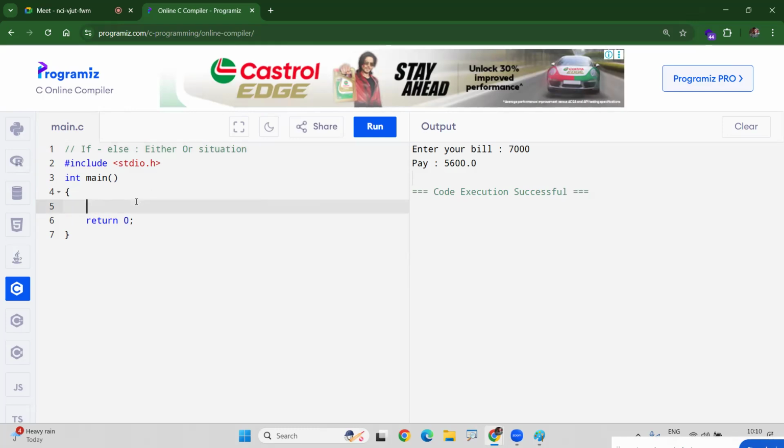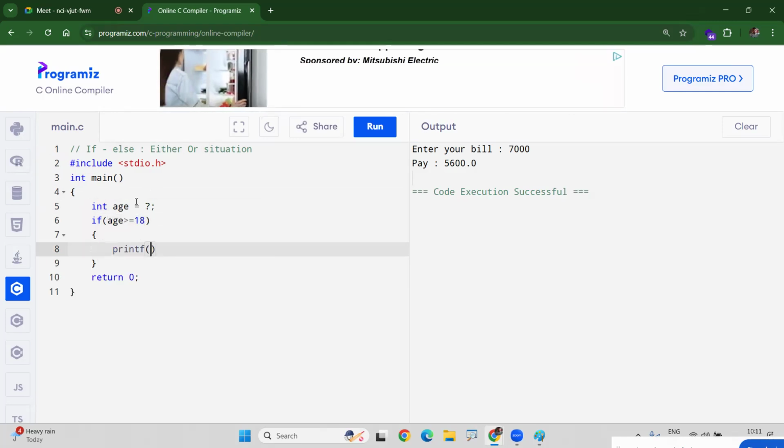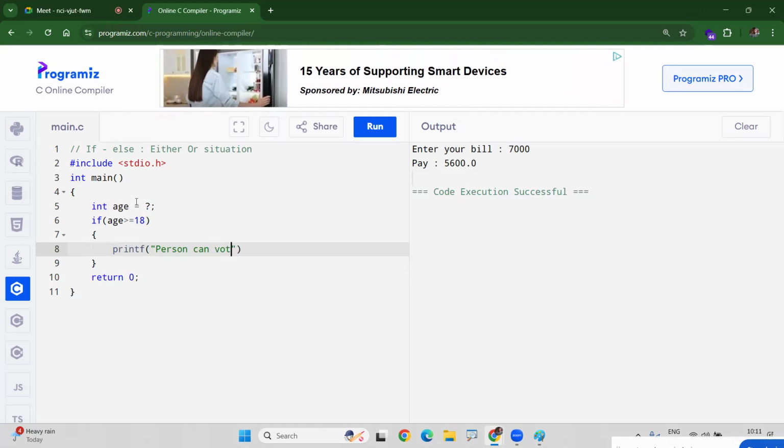Either or situation means, for example, I'm taking a person's age. Directly I'm giving it, I'm not using printf and scanf. The question is, can the person vote or not? So we have already written the condition. If age is minimum 18, 18 plus, then we can say that yes, the person can vote. Else, the person cannot vote.